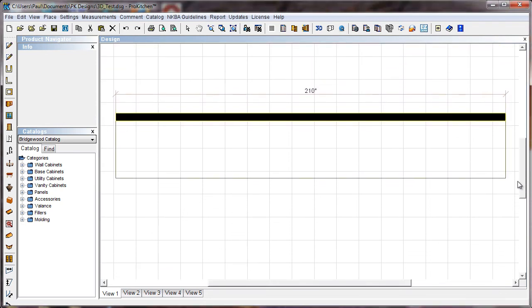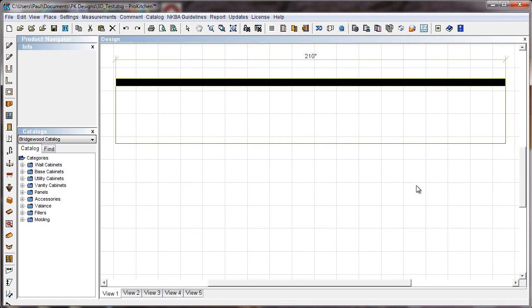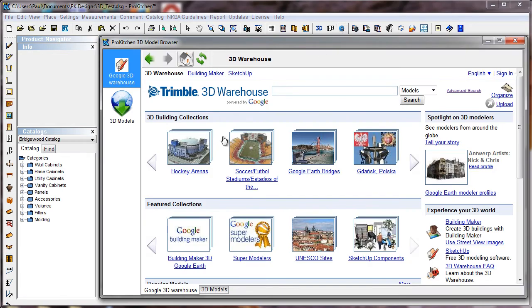I've got a design here, just a simple wall. It's all we need for this. We're going to come up and click on our new icon, 3D Model Browser. And here we open up the Google 3D Warehouse.